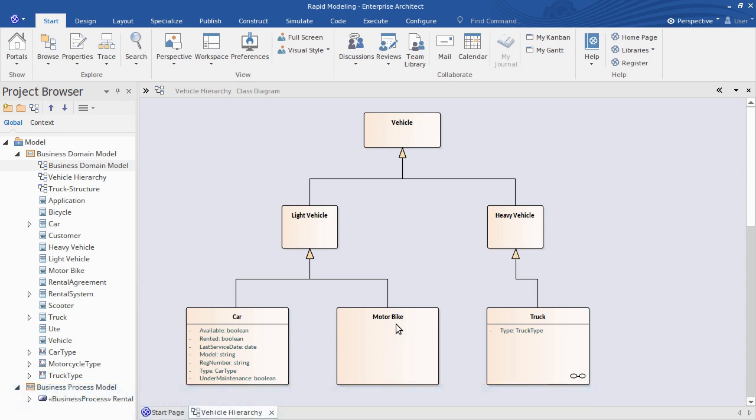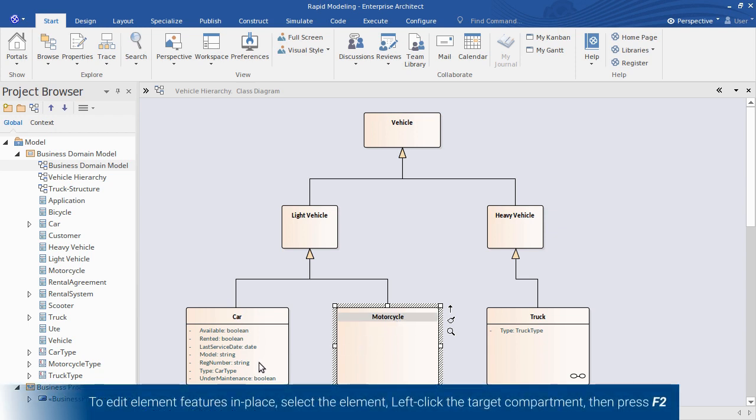So to edit that name, I just click on the element and then press F2 to enter in-place edit mode. Then I can just overtype the name like this. I then click Enter to accept the change or Escape to cancel it. The same approach works for editing the name of features.